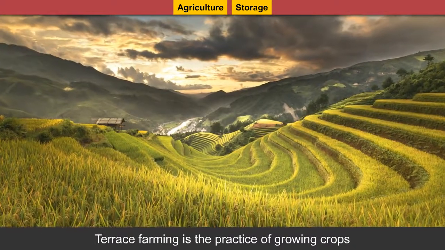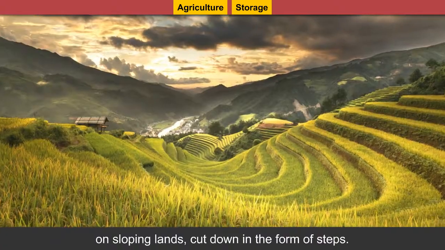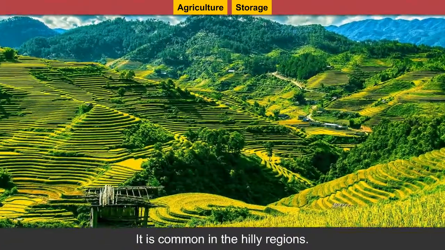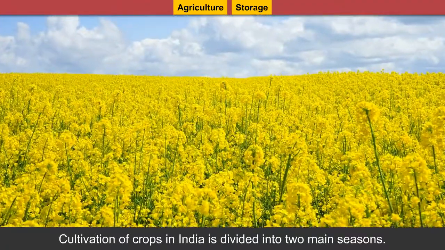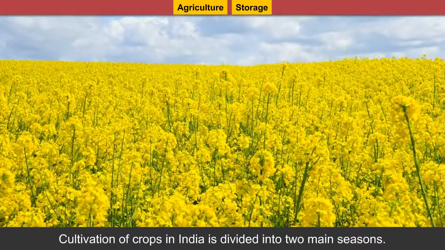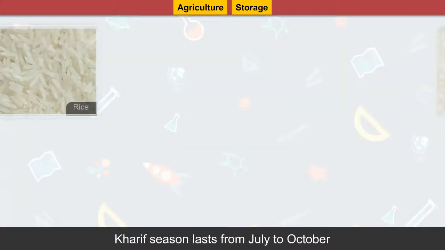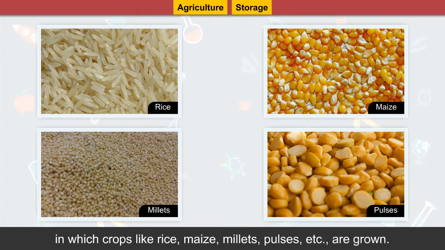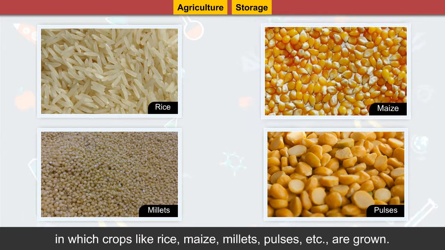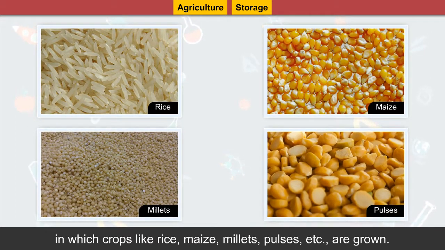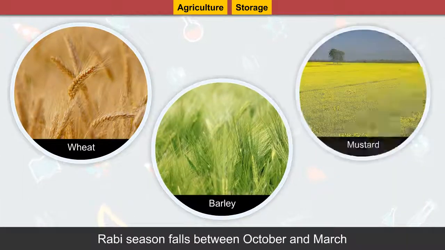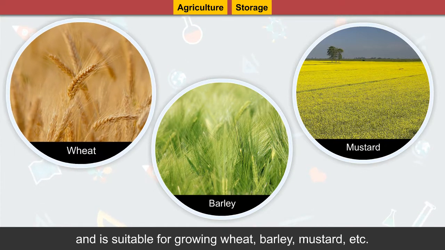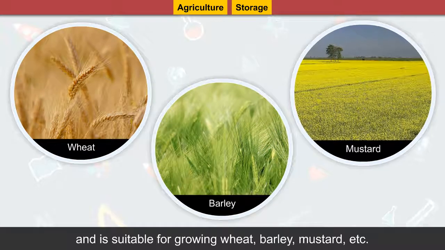Terrace farming is the practice of growing crops on sloping lands cut down in the form of steps. It is common in the hilly regions. Cultivation of crops in India is divided into two main seasons. Kharif season lasts from July to October, in which crops like rice, maize, millets, pulses, etc. are grown. Rabi season falls between October and March and is suitable for growing wheat, barley, mustard, etc.